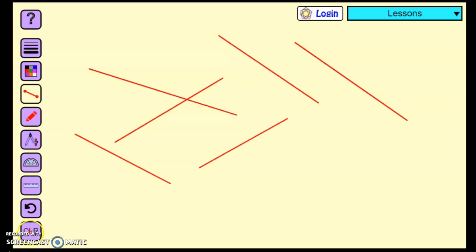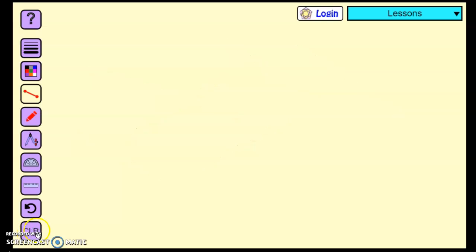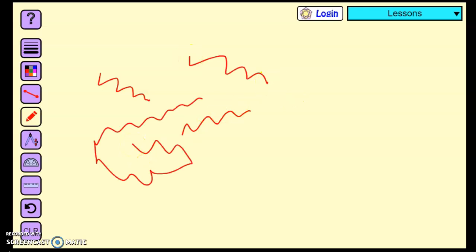Okay, down here is the clear button, and this clears everything on your screen. So don't click that button unless you want to clear everything that's on your screen. Okay, if I click the pencil button, with that I can just write freehand. That's going to be useful for when we want to label things and stuff like that.